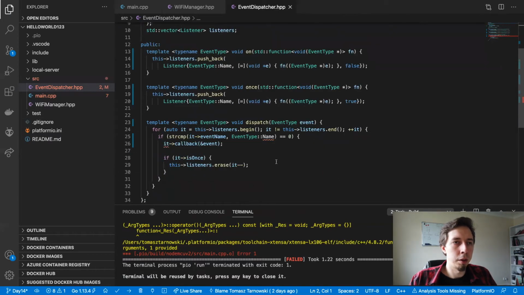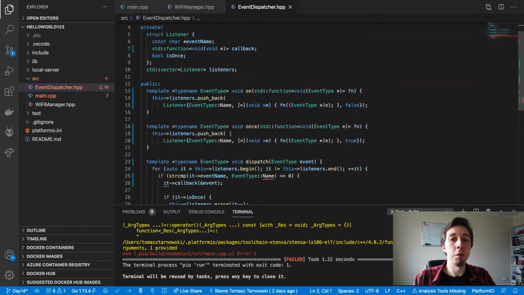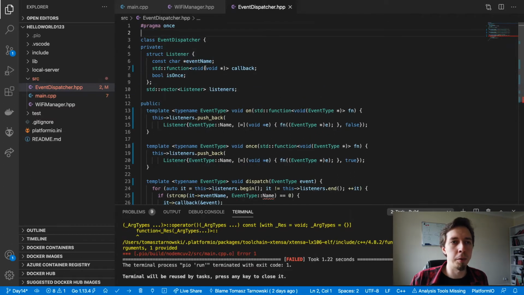So I'm sticking to what I've got here. If you know a better way of doing it, because I've spent a lot of time on this already, if you know a better way to do it cleanly with the types, let me know in the comments. I would be very keen to find out about a better solution, right? Because using the void pointer is not very safe.